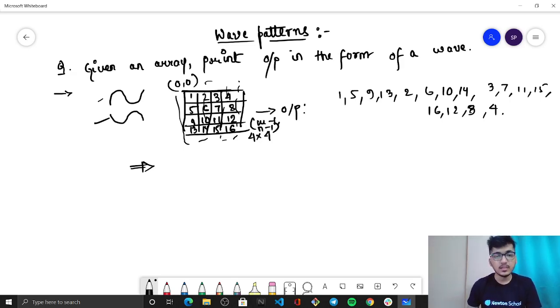Now it is a wave pattern, and in a wave pattern it is very simple to see that whenever it is an odd column, that is 1, 3, we traverse from bottom to top, right? And whenever we are talking about even columns like 0, 2, 4, we are going from top to bottom. Even for top to bottom, odd for bottom to top. Understood? So this should be our way of classifying the rows and columns.